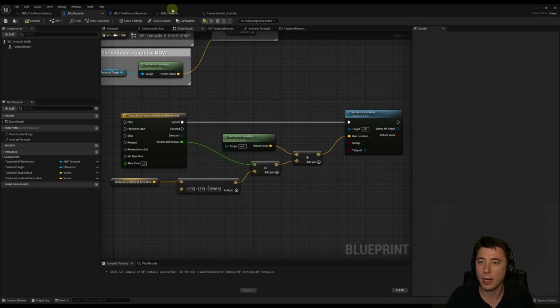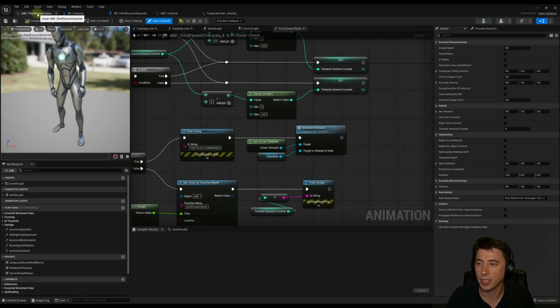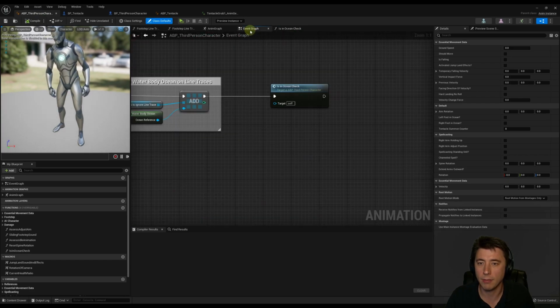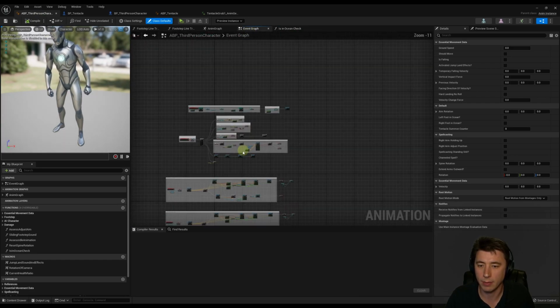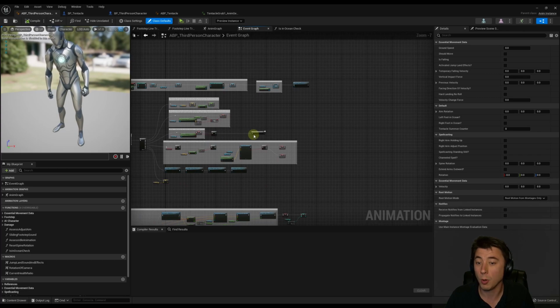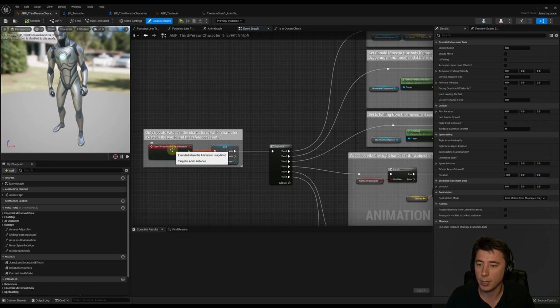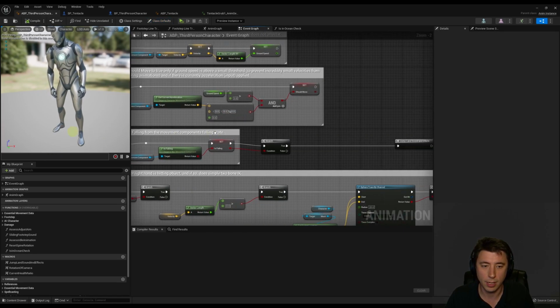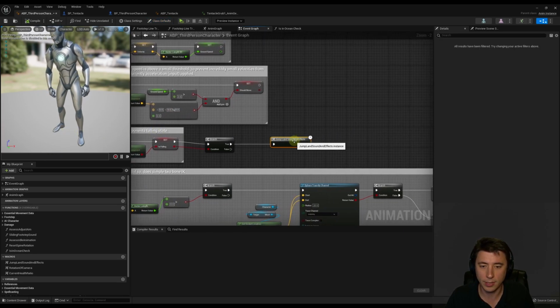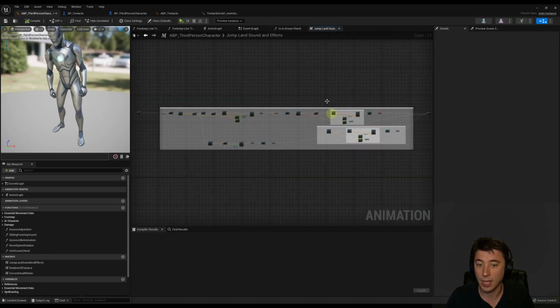So to fix that, we're going to navigate over to our ABP third person character again and back to the event graph. So let's zoom out on the event graph. We have to come to what I consider my worst blueprint logic of this entire series, and I have to apologize for this. This was back in episodes 20 and 21. So it's up at the top of our event graph of our animation blueprint, update animation. It's this right here, the jump, land, sound, and effects. Let's go into that. Yeah, this right here.